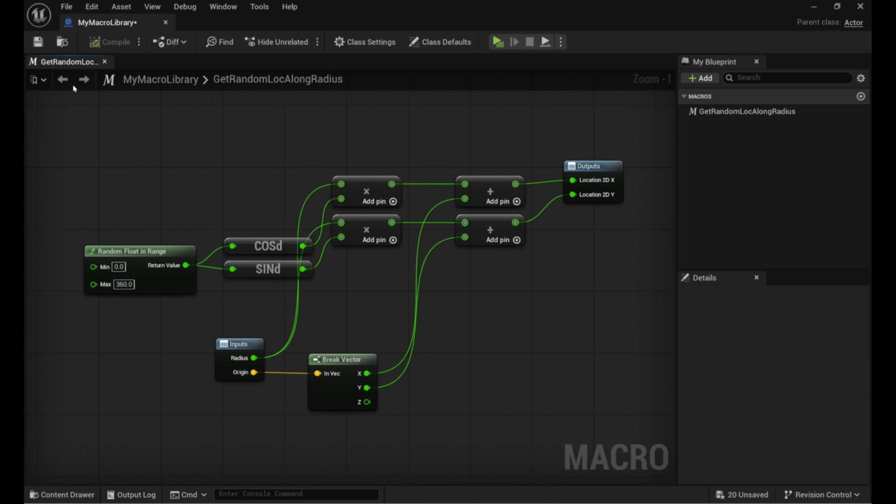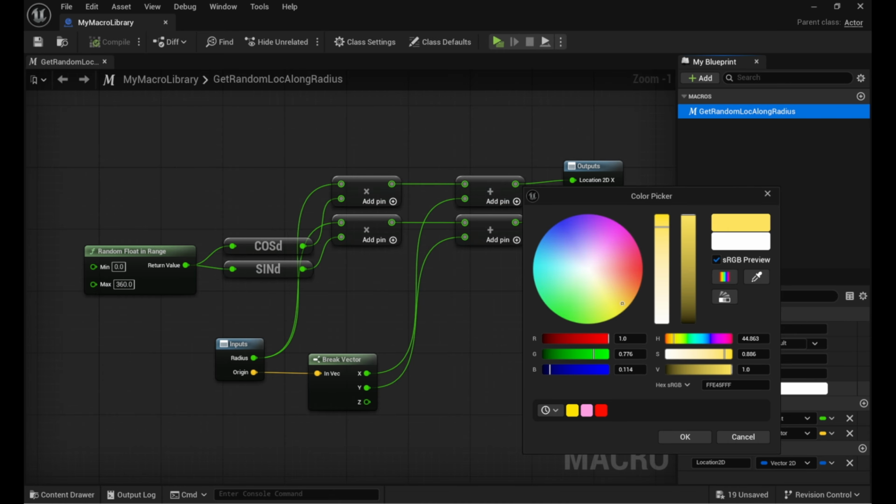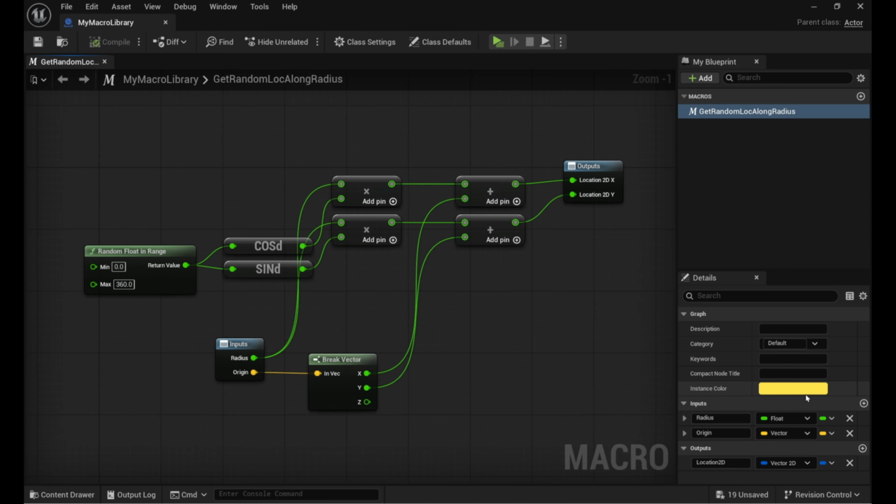Also, if you'd like to change the color of the macro node itself, go to where it says instance color and change it to whatever you like. I'll make mine yellow. Now our macro is done. Let's test it by spawning some enemies.